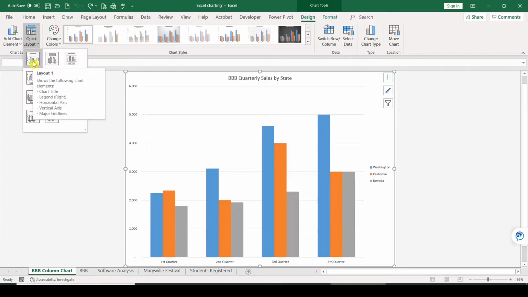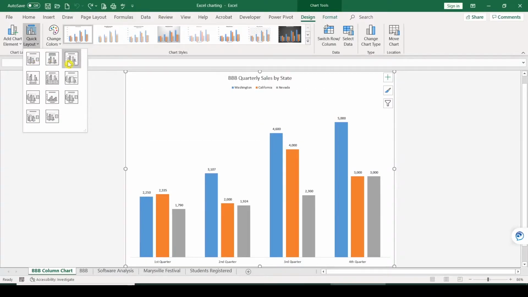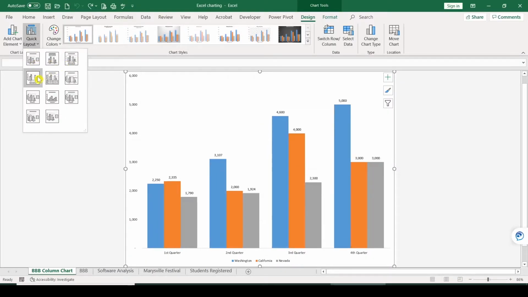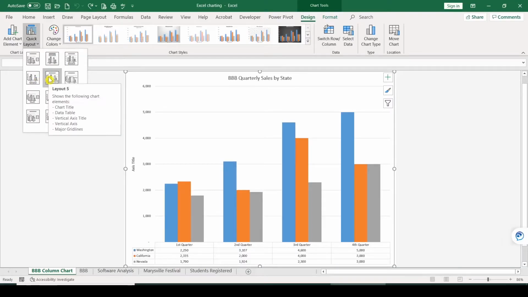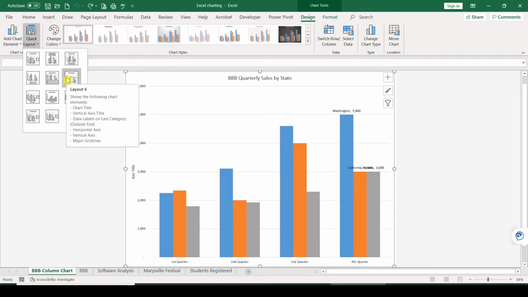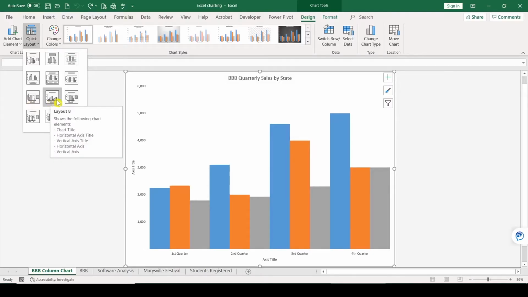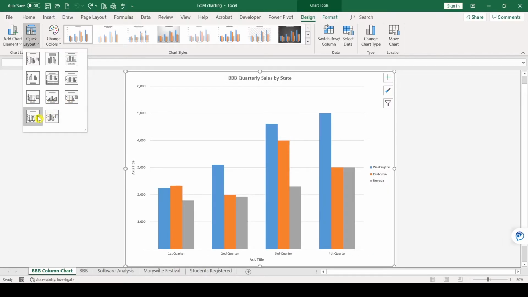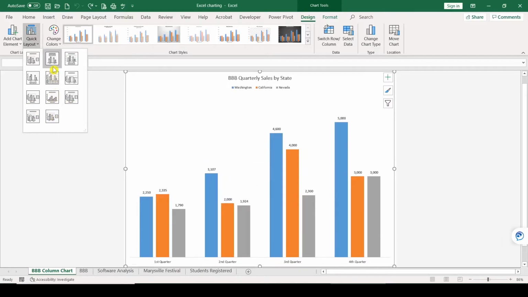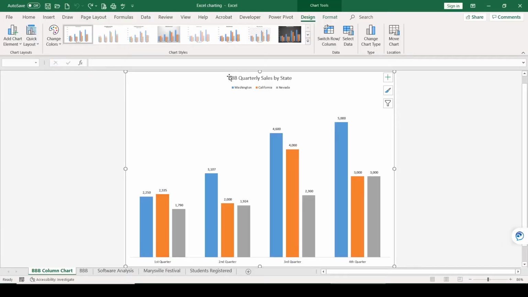And as you can see, as you hover over the top of these various layouts, you'll notice that the layout of your chart area will change. And when you find a layout that you like, you can select it. I like this layout 2 right here, so I'm going to go ahead and select layout 2. And as you can see, I have my title, I have my legend, it brought in some data labels. This looks pretty good.